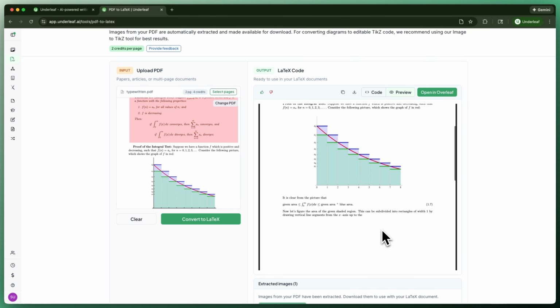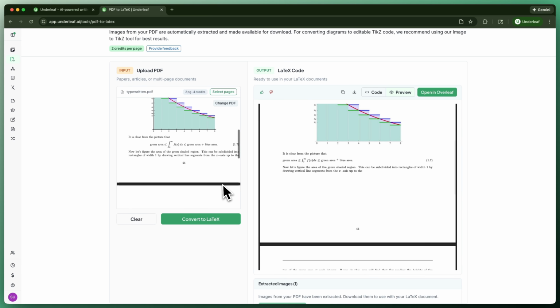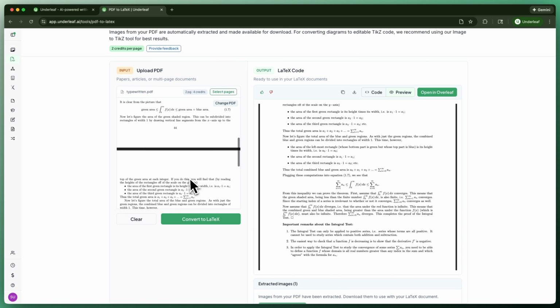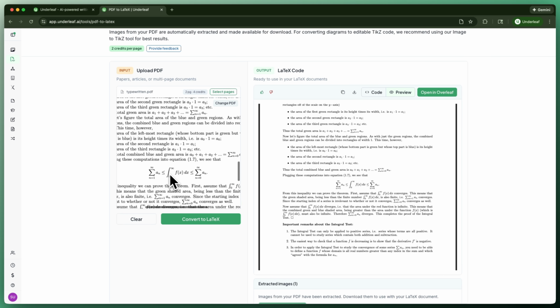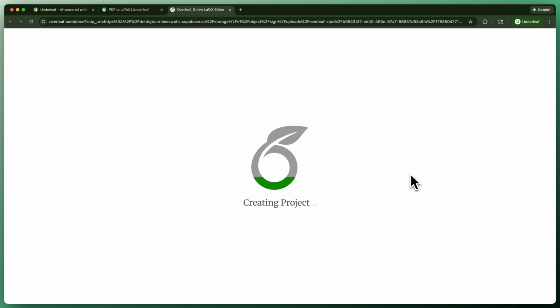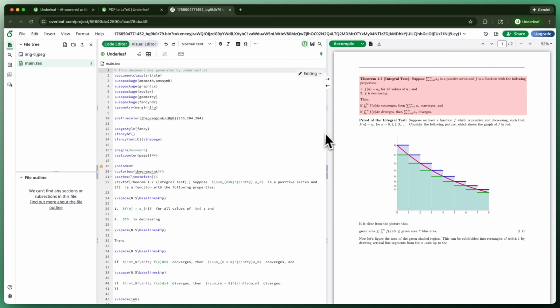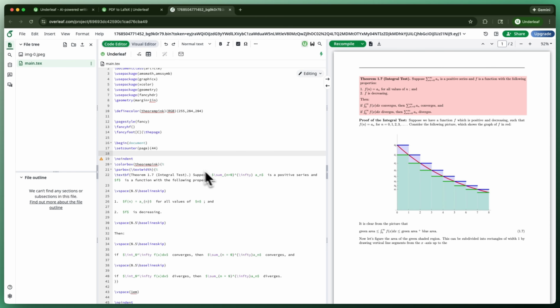And then scrolling down, I can see it's maintained the page number and equation number, as well as kept this equation pixel perfect, which is amazing. So let's go ahead and see if we could continue editing this in Overleaf. So if I click the Open in Overleaf button, it'll actually take my source and the image right into Overleaf, and I can continue writing here.